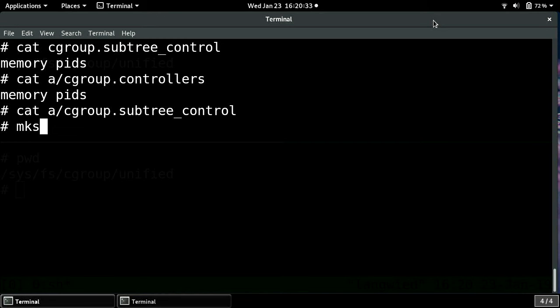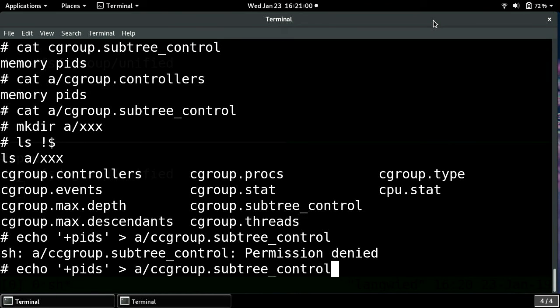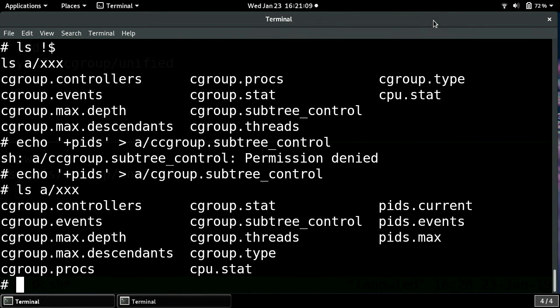So if I now said mkdir, say, a/xxx, and then I looked in that directory, we don't see any of the memory or PIDs files because in a/cgroup.subtree_control, the controllers haven't been enabled. But if I did then turn around and say echo plus PIDs into a/, and then I looked inside xxx, then we see the PIDs interface files.